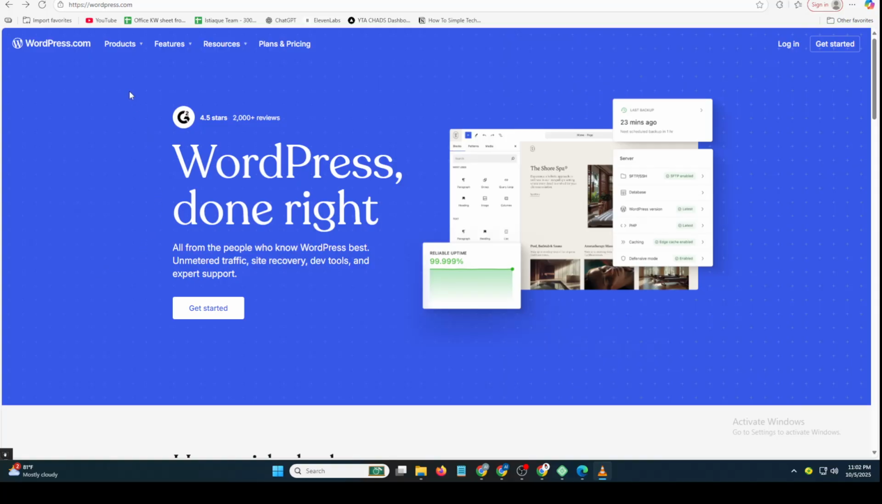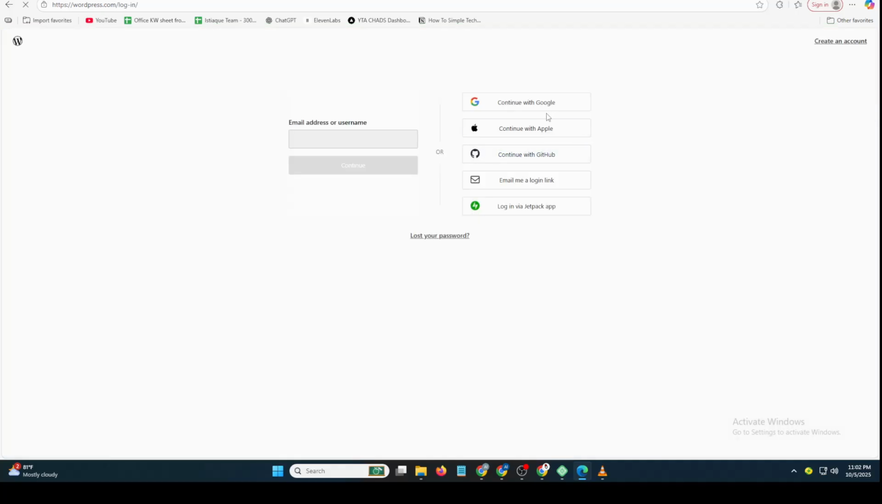First, let's access your WordPress dashboard. Open your browser and go to wordpress.com. Click the login button at the top right and select Continue with Google. Pick your linked Google account and you'll land right in your dashboard.